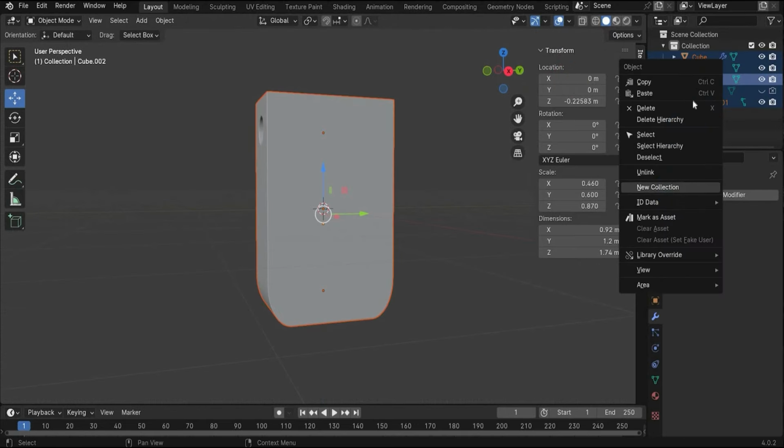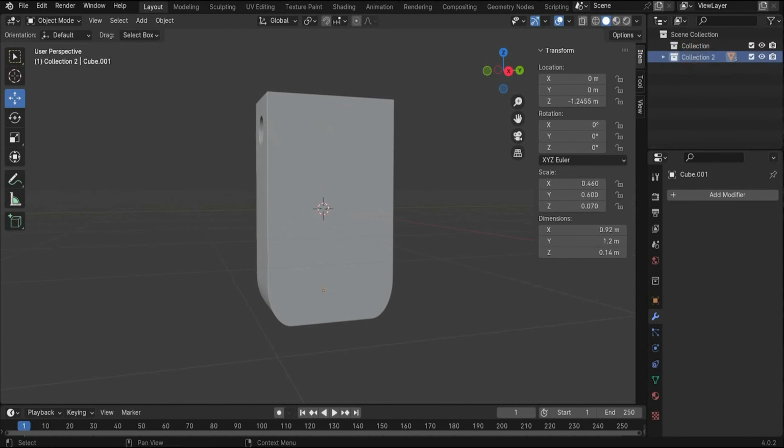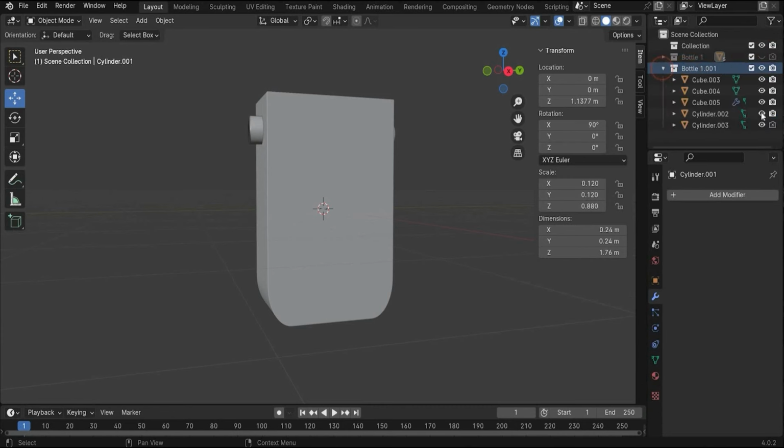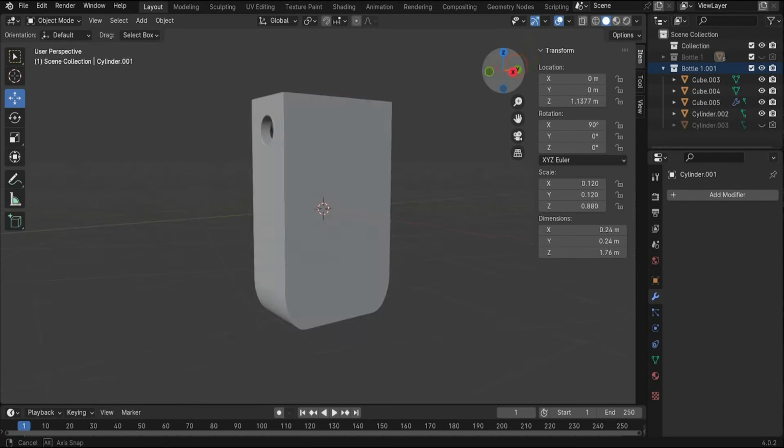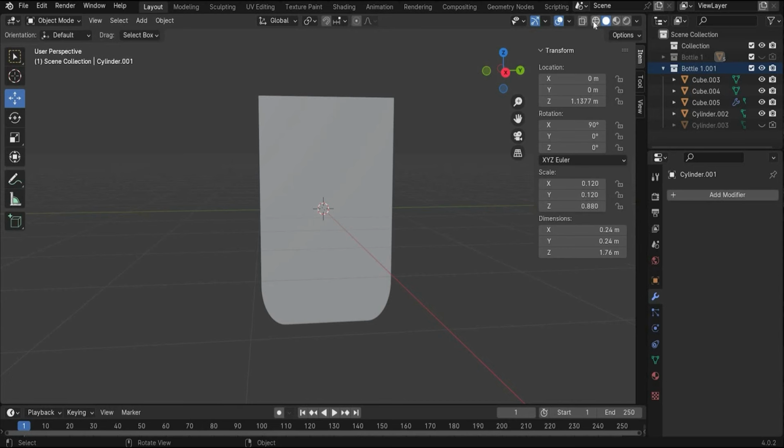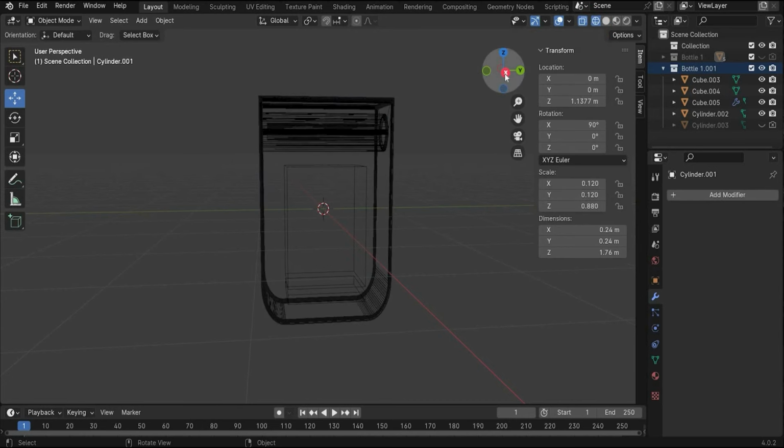Then we create a new collection and rename it to bottle 1. Now we duplicate the whole bottle like this. The first one we can make invisible. And as you can see, we have to make our Boolean cylinder invisible again, and we go back to the line shading.